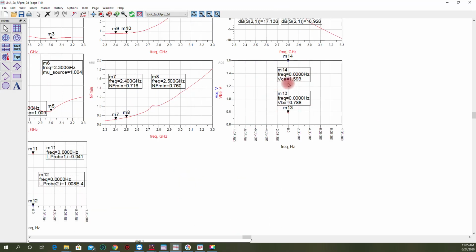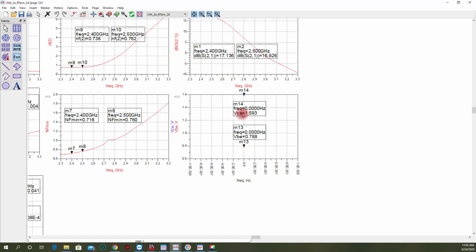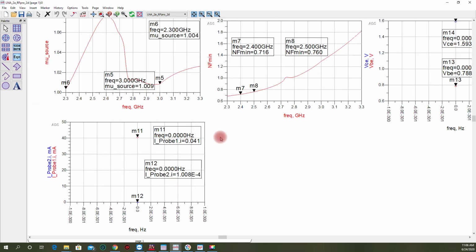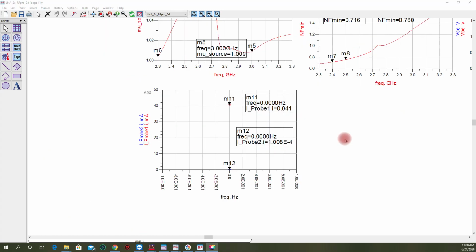We can see the voltage at the collector and base of the transistor here. The VCE is 1.593 volt and the VBE is 0.78 volt. We have also tapped the current at the collector and base. The collector current of the transistor is 41 milliamp, whereas the base current of the transistor is 0.1 milliamp.